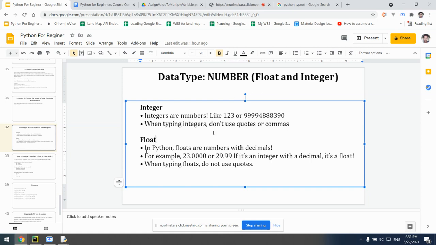Now let me read the data type of float for you. In Python, floats are numbers with decimals. For example, 23.000 or 29.99. If it is a number with a decimal, it's a float. When typing a float, do not use quotes. If we use quotes, it will turn into a string automatically. So basically a float is a decimal, right?